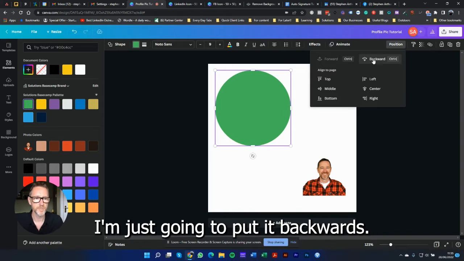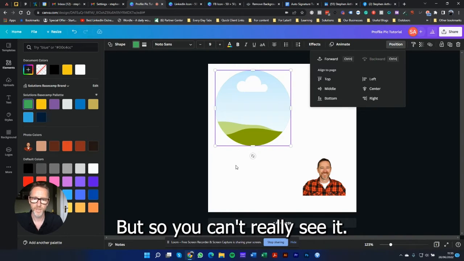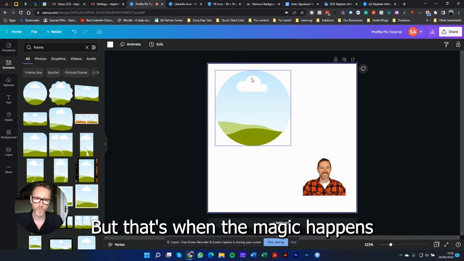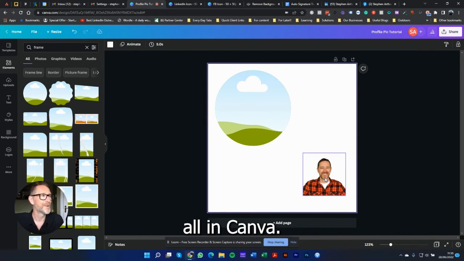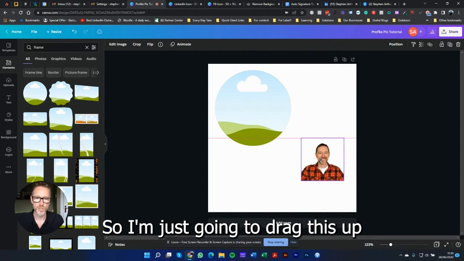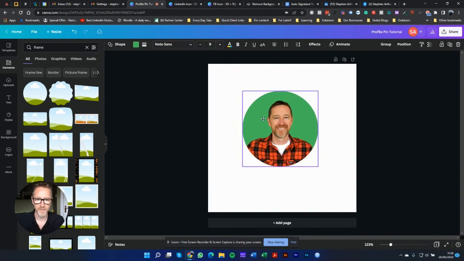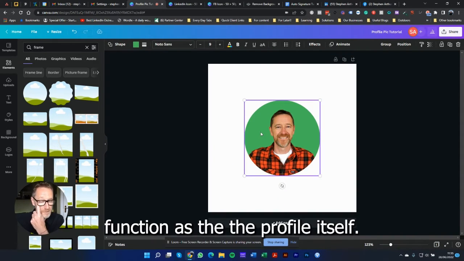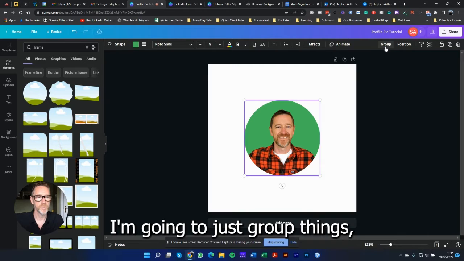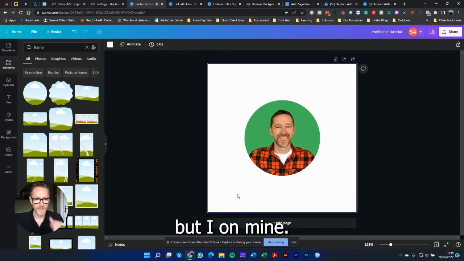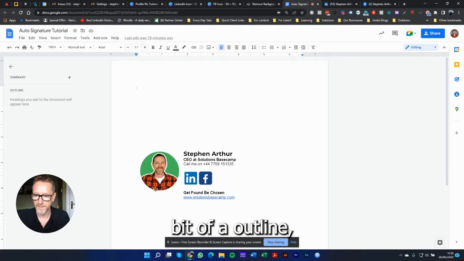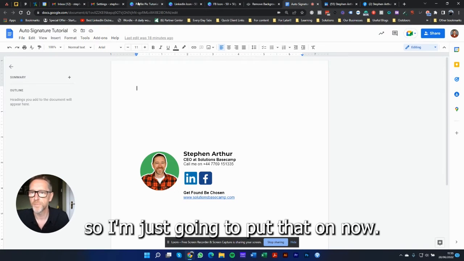For position, I'm just going to put it backwards. Boom. So you can't really see it, but that's when the magic happens on Canva. So I'm just going to drag this up, and boom, we have something that could actually function as the profile itself. I think that looks good. I'm going to just group things, but on mine, if you remember, it's actually got a little bit of an outline around it, so I'm just going to put that on now.